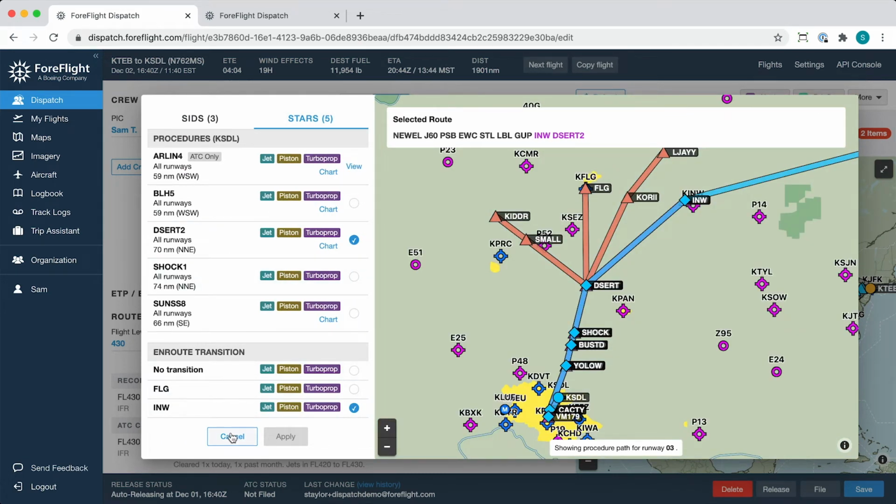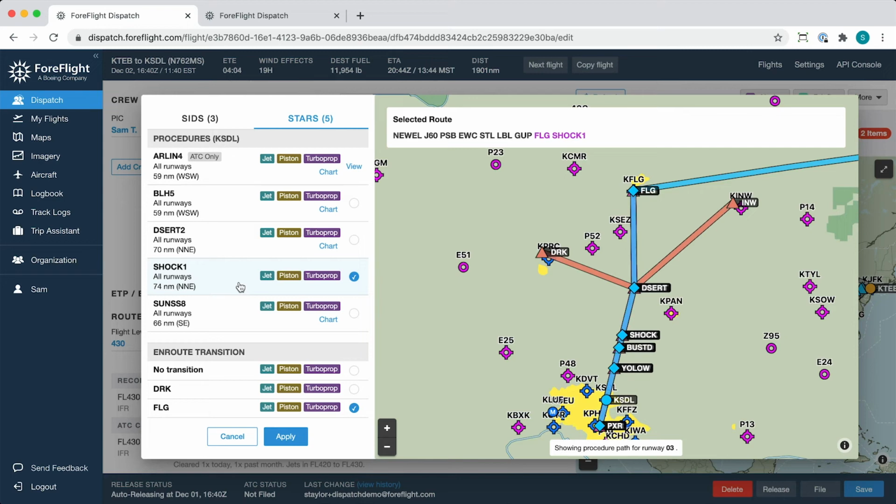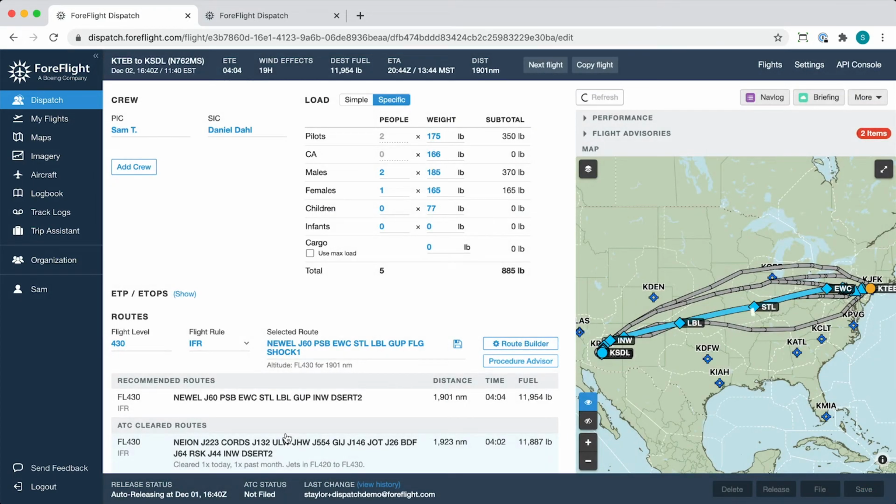Yeah, and what I find most useful is to be able to envision the transitions as well. Like we can see here, we have Flagstaff and LJ and Kidder. It's just sort of nice to be able to visualize exactly where this procedure is able to take me or where I'm able to come from to join a STAR. Exactly, yeah. So once you have both of the selections made, you just click Apply at the bottom, and it will add that procedure into your route.